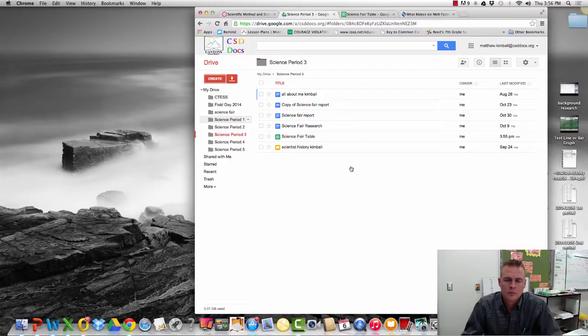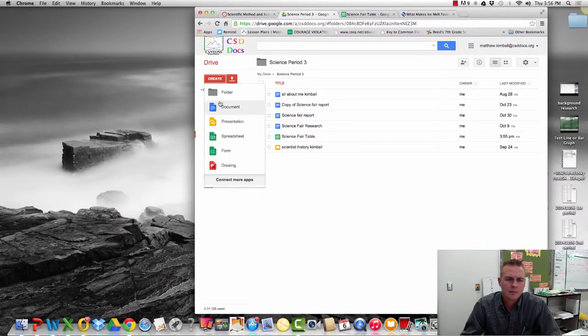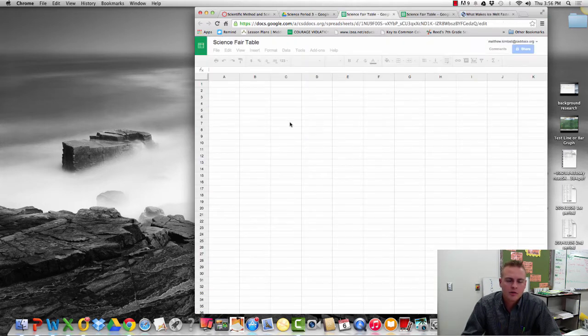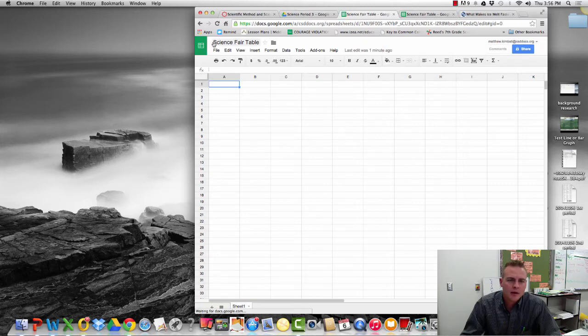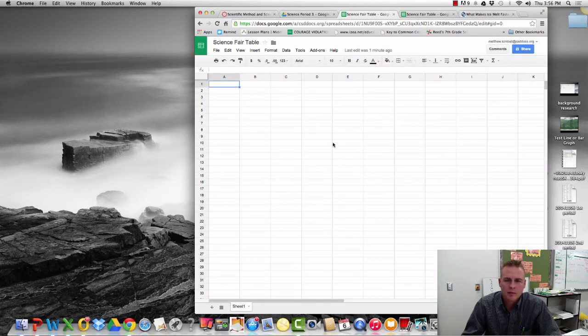Okay, so to make a table, the first thing that we're going to do is go into our CST docs, which is right here, and I'm going to come over here to create, and I'm going to create a spreadsheet. We haven't used a spreadsheet yet, but what we're going to do right now is open up the spreadsheet we just created, and I'm going to name this the Science Fair table. So if I click on that, it'll say Science Fair table. You'll probably have to type that in.